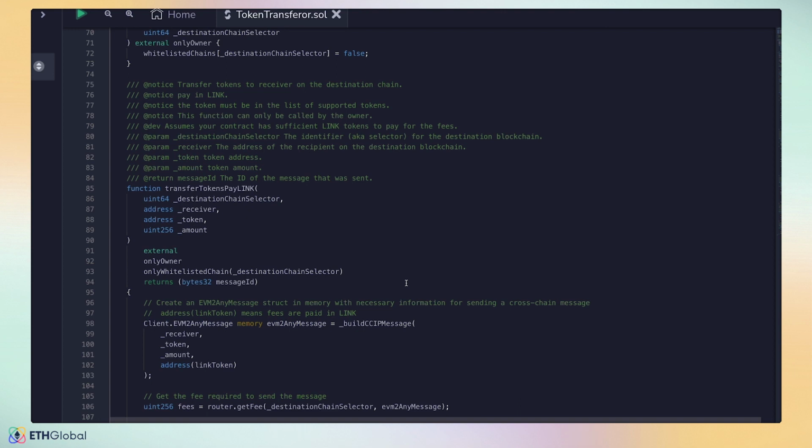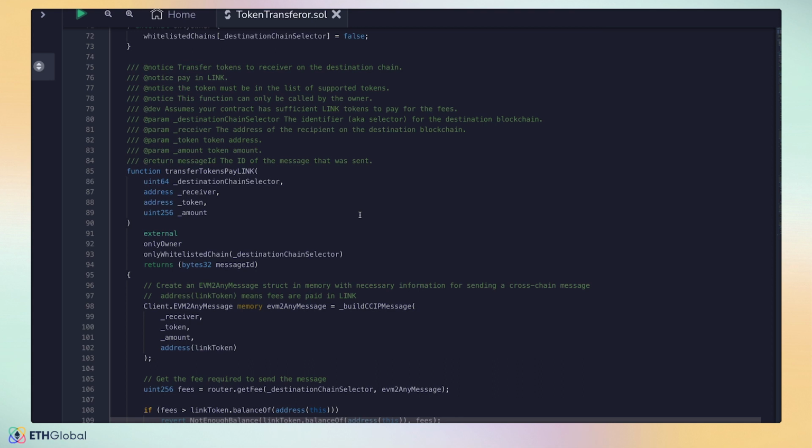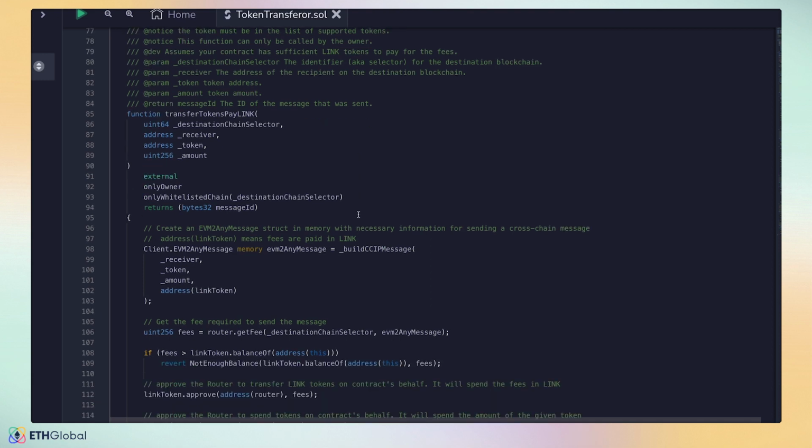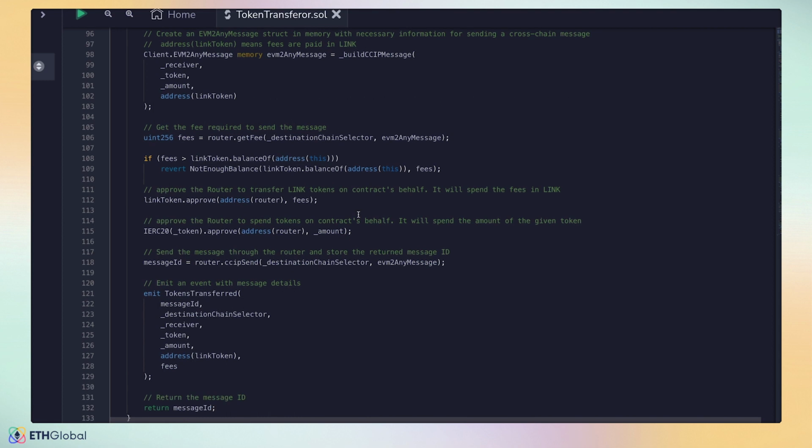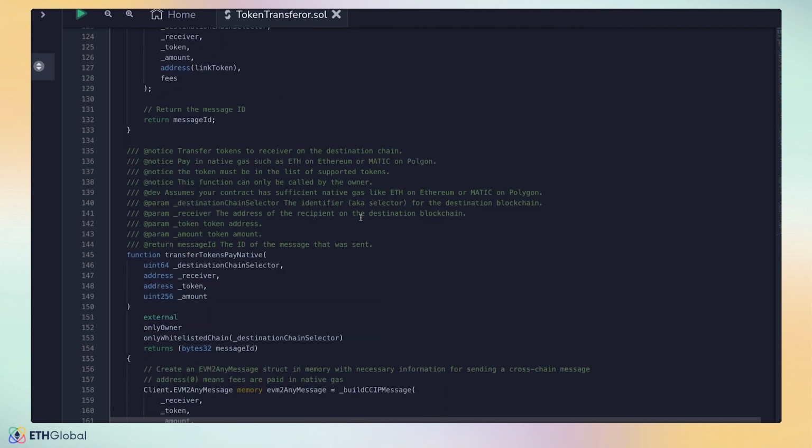Now, one thing to keep in mind is that CCIP supports fee payments in link and in alternative assets, which currently takes the form of native blockchain gas coins and their ERC20 wrapped version. An automated on-chain conversion mechanism is being worked on where fee payments in alternative assets are converted into link. The transfer token function here will take the destination chain, the receiver address, what the token address is, the amount of that token, and that's basically all that we need for this.